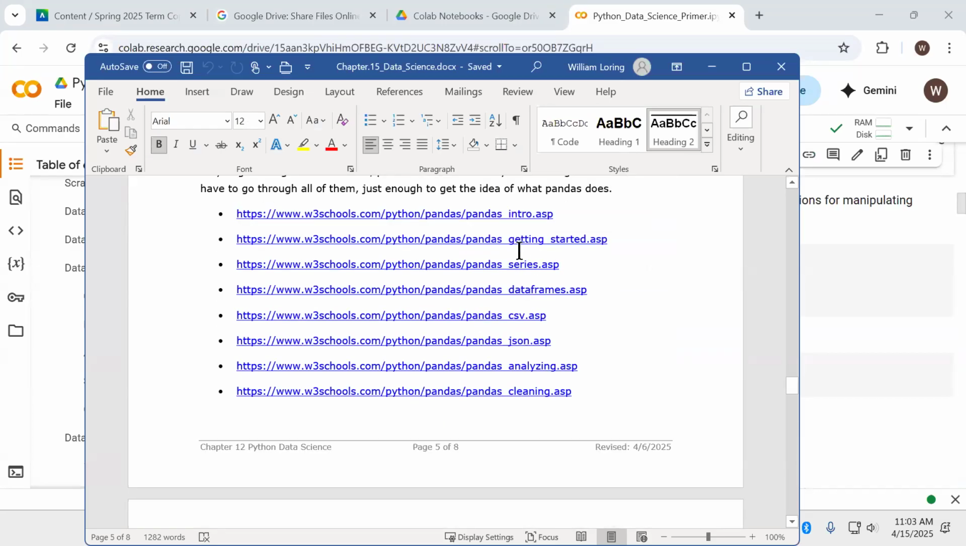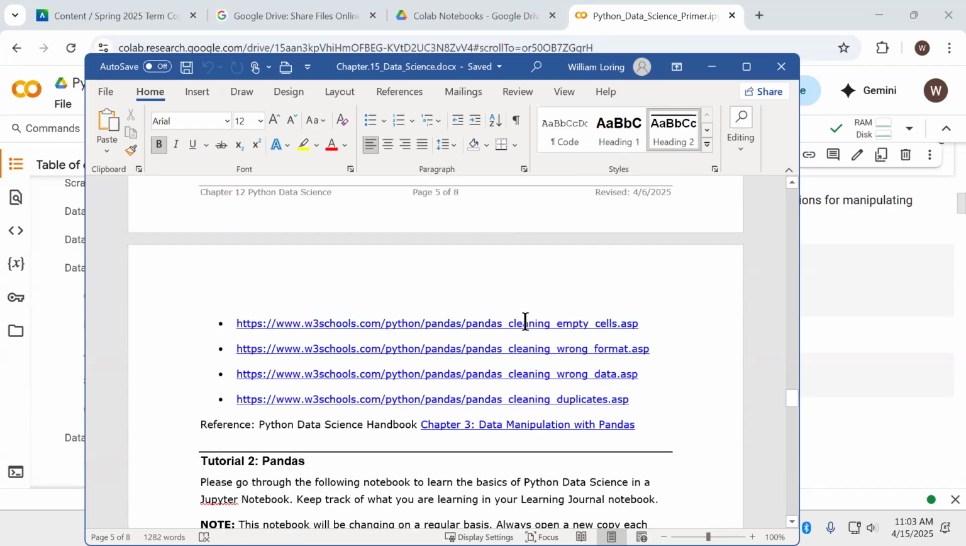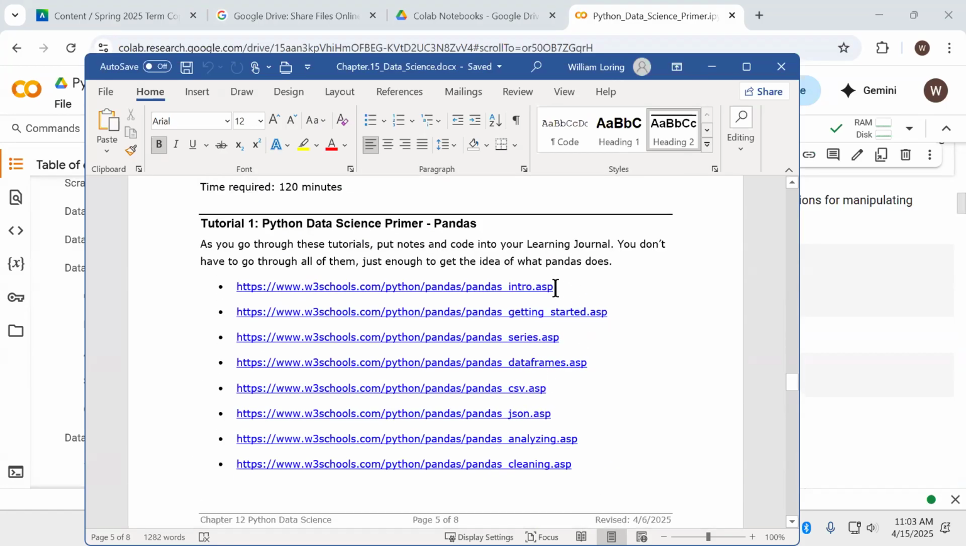I do have some, if you're really wanting to learn more about data science, you don't have to go through all of them. A lot of this goes further than we're going to go, but I put it in there for reference. We are going to do these first little parts. We're going to get stuff from CSV and JSON. We'll do some basic analyzing.